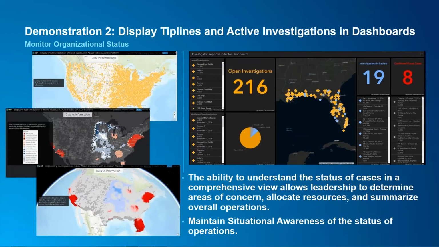Our second demonstration that we want to cover is the ability to display tip lines and active investigations in dashboards. We have come across this in many organizations. Dashboarding is a very common technique, and using Operations Dashboard for ArcGIS allows you to provide a very simple way to get an operational dashboard to monitor situational awareness across your operations.